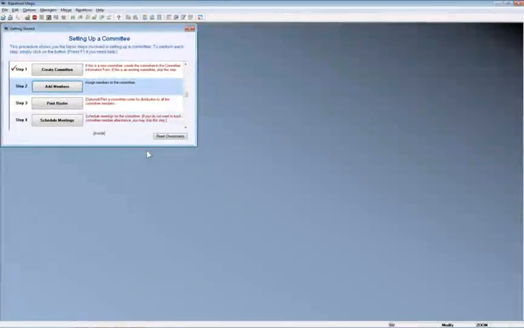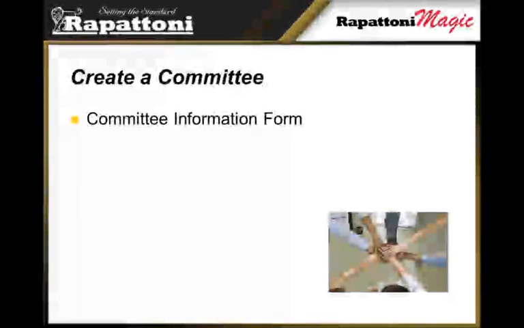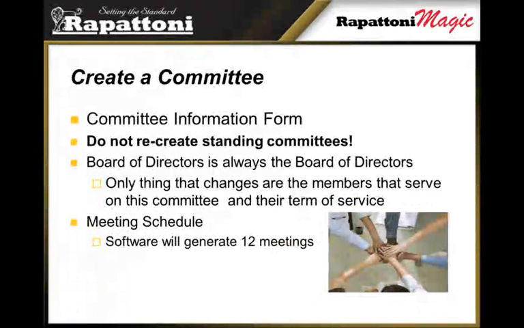So let's review. You create a committee using the committee information form. Do not recreate standing committees. For example, the Board of Directors is always the Board of Directors. You do not need to create a new committee for the Board of Directors each year. The only thing that really changes are the members that serve on this committee and their term of service. When you create a committee, you can also set the meeting schedule, and the software will generate 12 equal meetings based upon the meeting schedule that you set up.